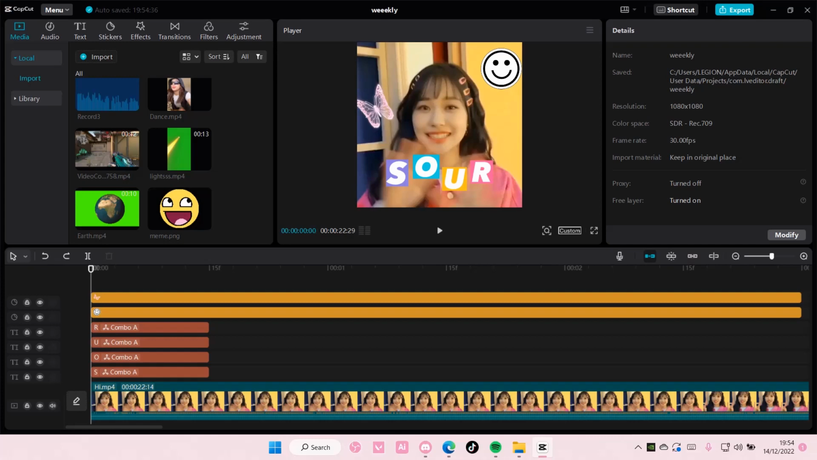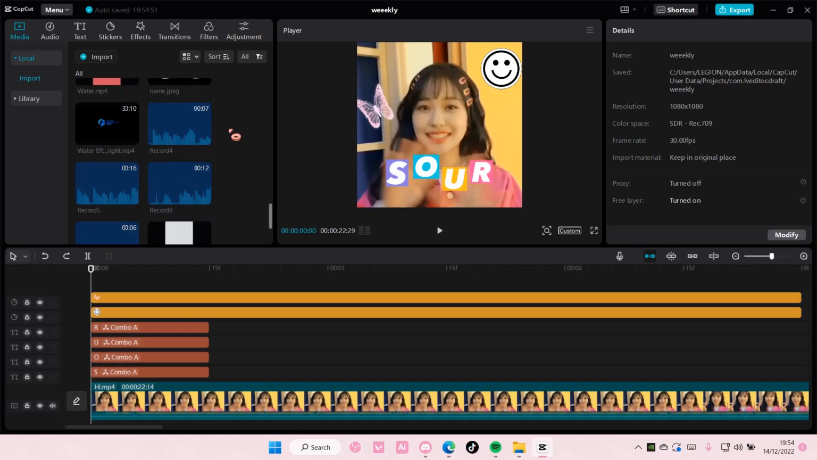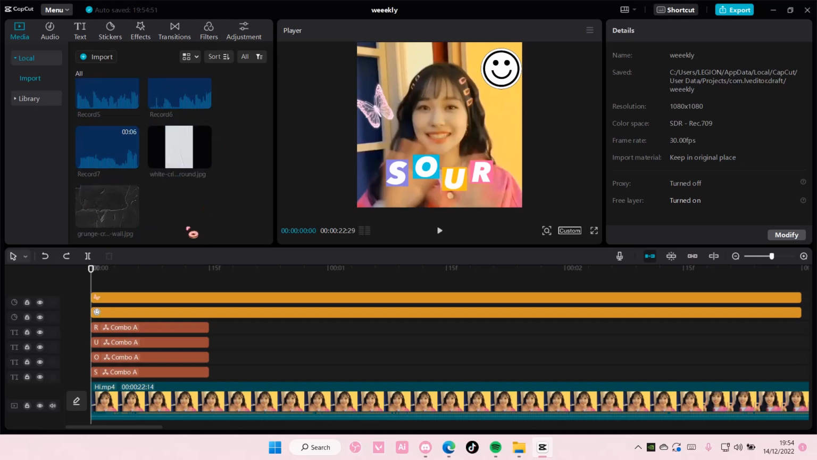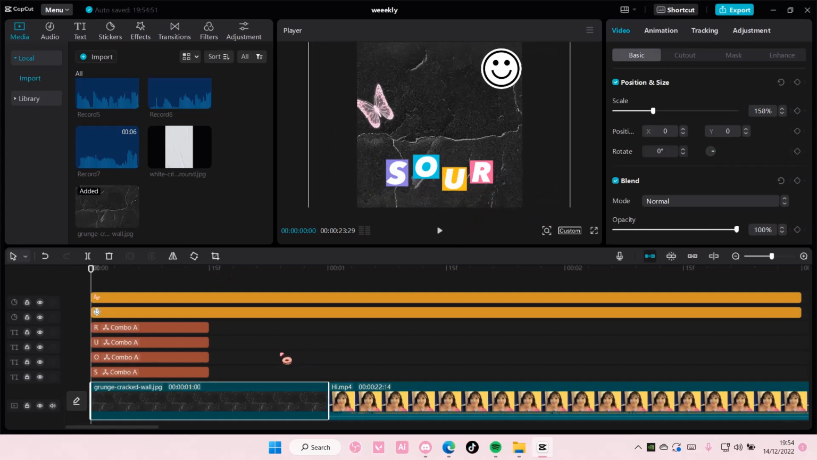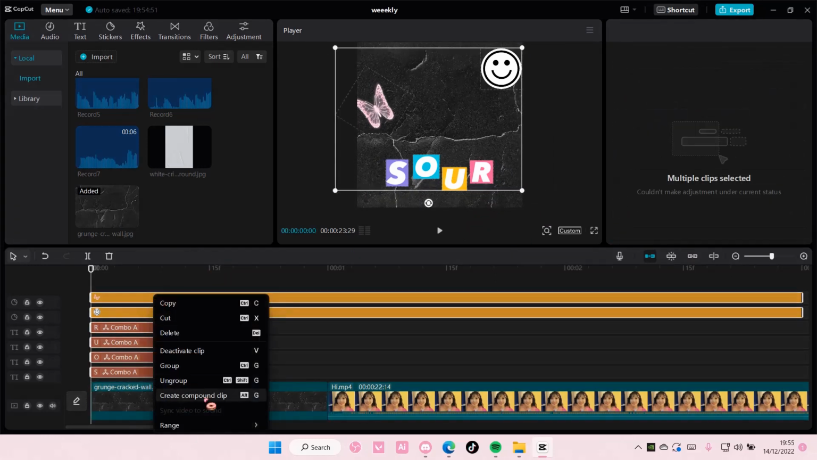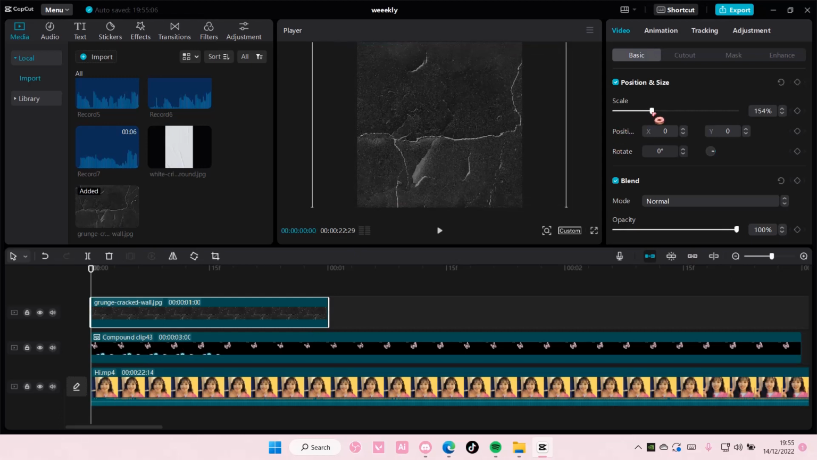In this video I'll be showing you guys how you can add textures to your videos or photos on CapCut PC. So just search for texture overlays and add it to your video or picture. I'm just going to create a compound clip so I can add it on top of everything else. So add it on top of your video and your text or stickers, and then I'm just going to scale it to fit the whole thing, which it did that already.